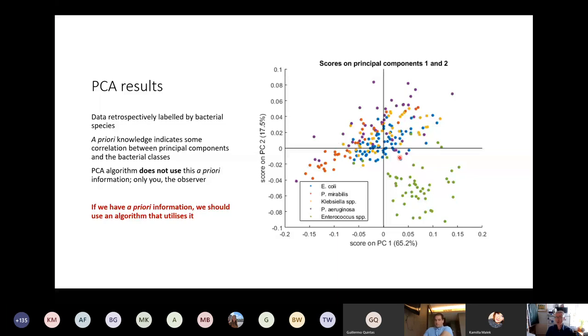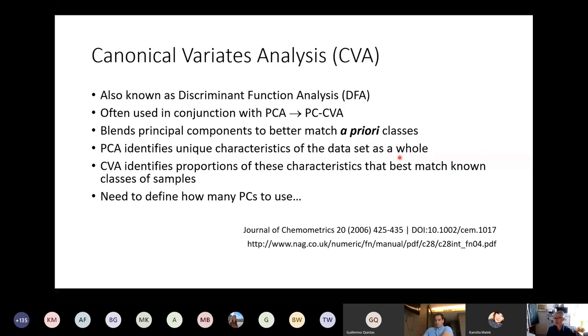So one method I'm going to use here is called canonical variance analysis. This is an old method based on some work done in the 1930s. I've put a couple of references there on the screen.